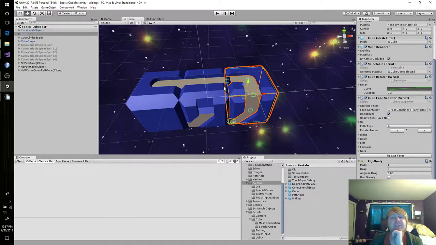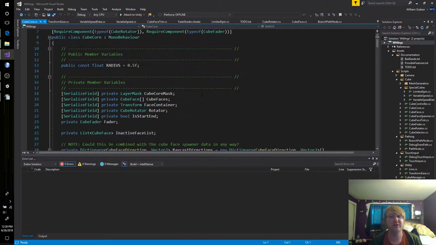So how is this pressure plate going to work? Essentially, when a Witling enters a path node, and the new path node and his old path node are on different cubes, then I should run the onExitCube delegate that I'm going to create for the cube he's leaving, and onEnterCube delegate for the cube he's entering. I like that idea. Those should probably be in the cube core. Right?